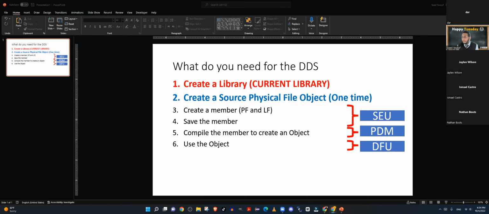Okay. If I'm creating a logical file, where will I put the LF? Can you say that again? If I'm creating a logical file instead of a physical file, where will I put LF? On the line next to source type, where the PF is right now. Yep. You will replace the PF with LF.